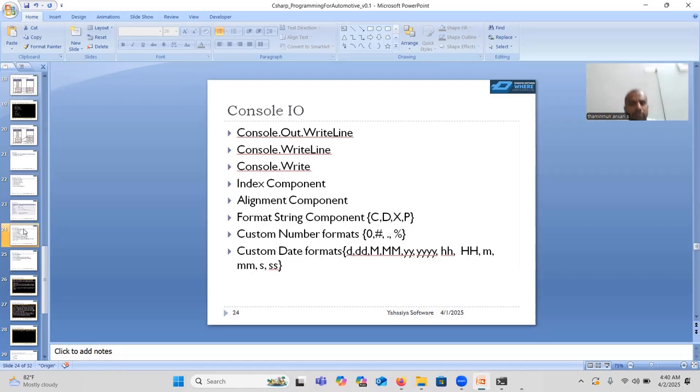So here is a list of functions that are used for console IO: Console.Out.WriteLine, Console.WriteLine, Console.Write. Console.Out.WriteLine and Console.WriteLine will print certain things on the basic output device. They also include a newline character, so that every time you print something, you will have it on a separate line. Console.Write won't include any newline, so when you print a string, it will print consecutively one after another.